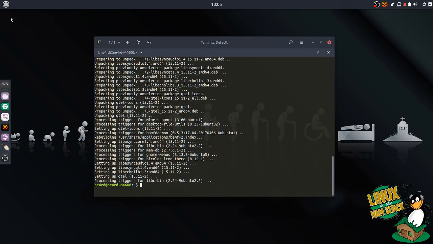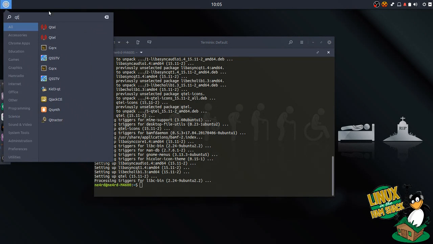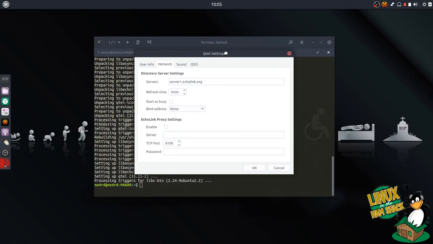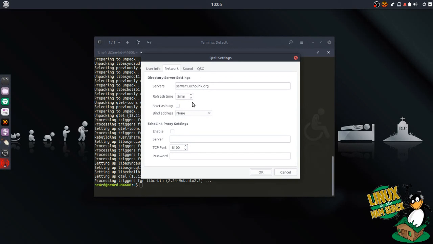That was pretty quick and painless. Now let's see if we got a start menu item. Yes, we do. We have Qtel right here. It's going to pop up with a configuration window here for the directory server and stuff like that. You do not need to mess around with this unless you have problems connecting to the server. Most people can just use this as is.